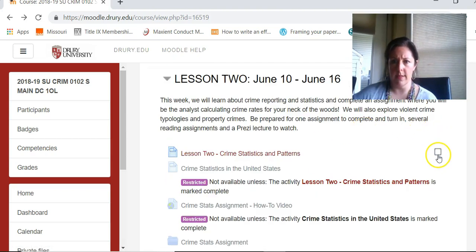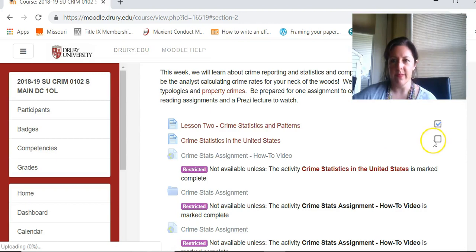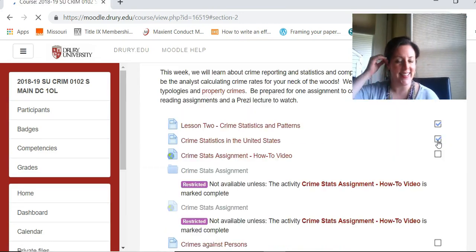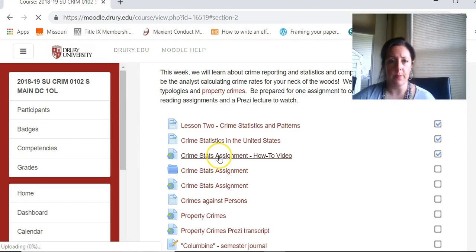I have to mark all of these as done so it'll open for me. Always mark the boxes. I just said that, and then I sat right here and didn't do it. Okay, so the how-to video will show you step-by-step how to work through. This is about a 15-minute video.